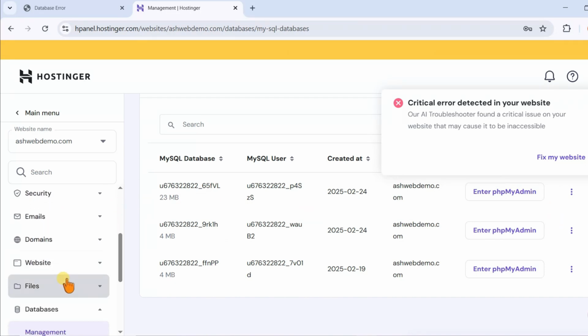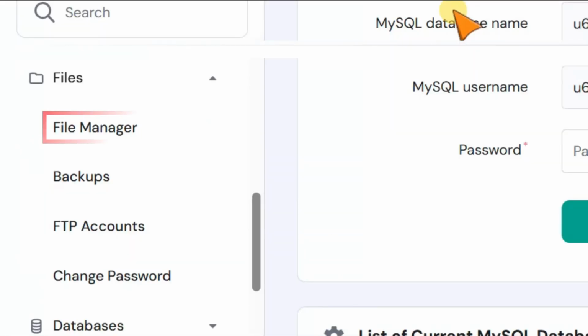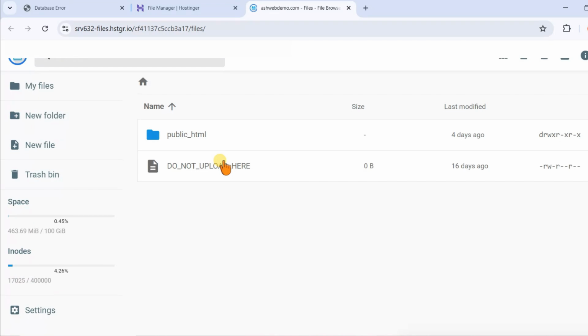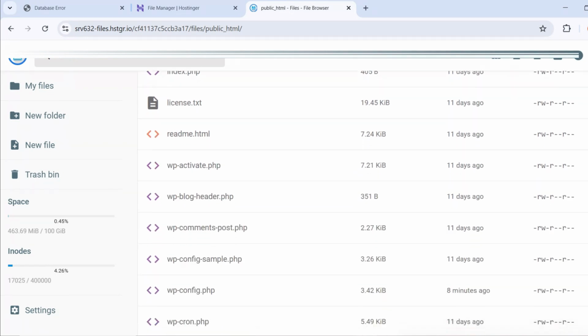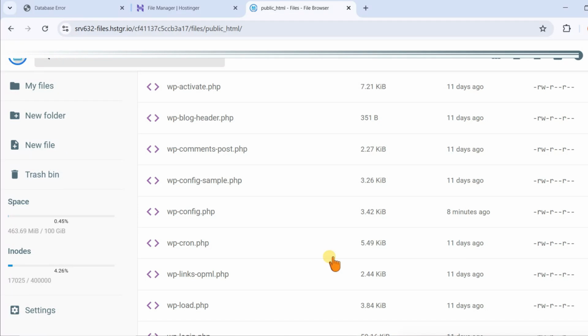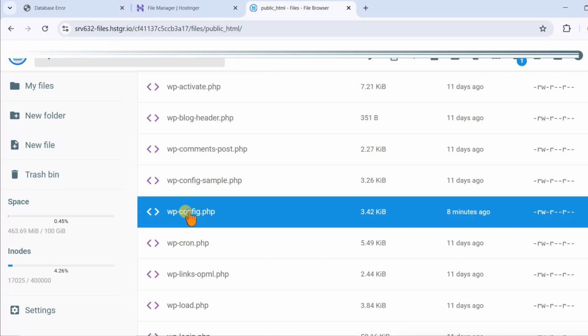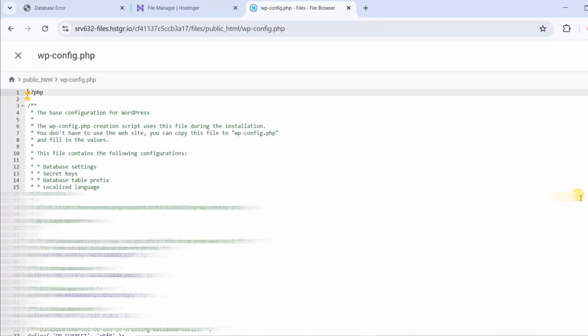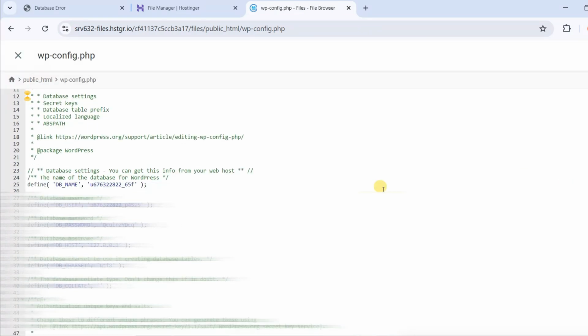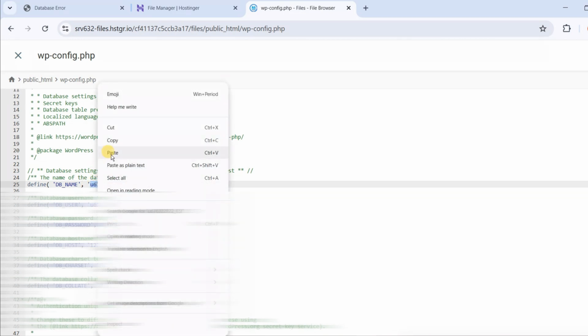Next, go to the left menu bar and click on Files, then File Manager. Inside File Manager, click on public_HTML. Scroll down and find wp-config.php. Click Edit, then paste the database name you copied earlier. Save the changes.